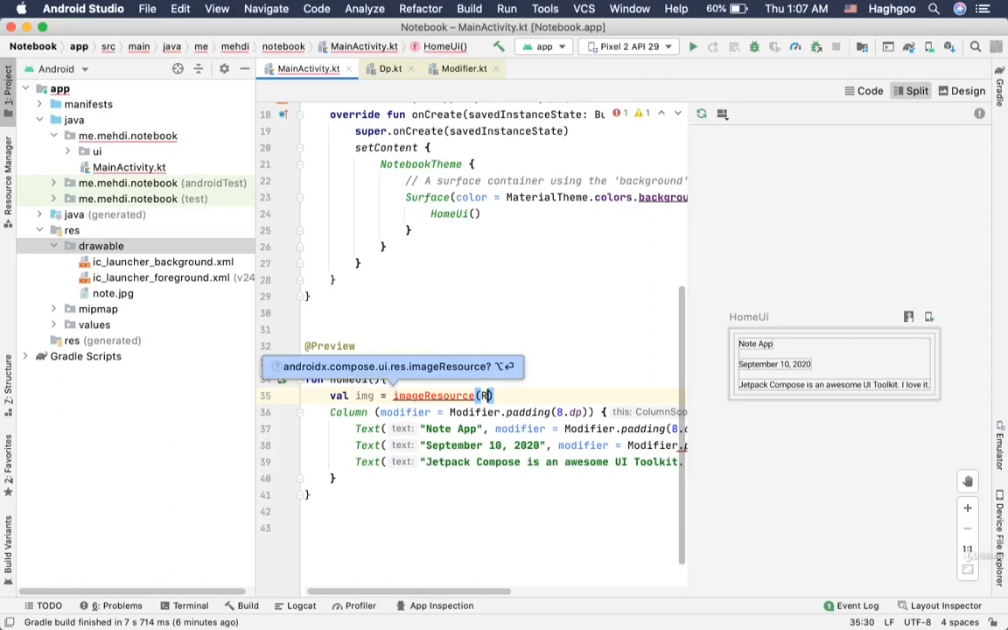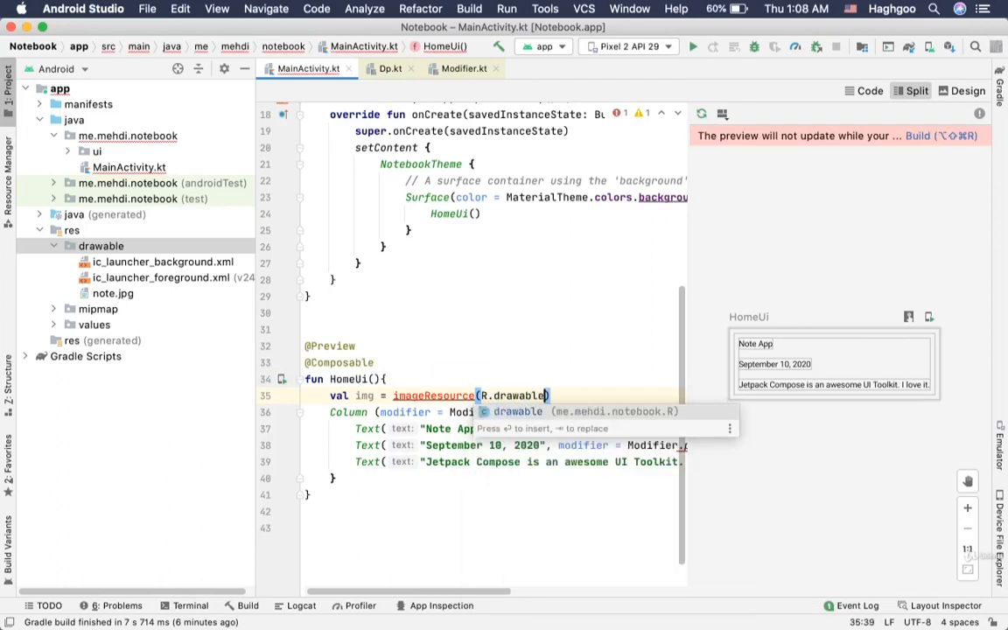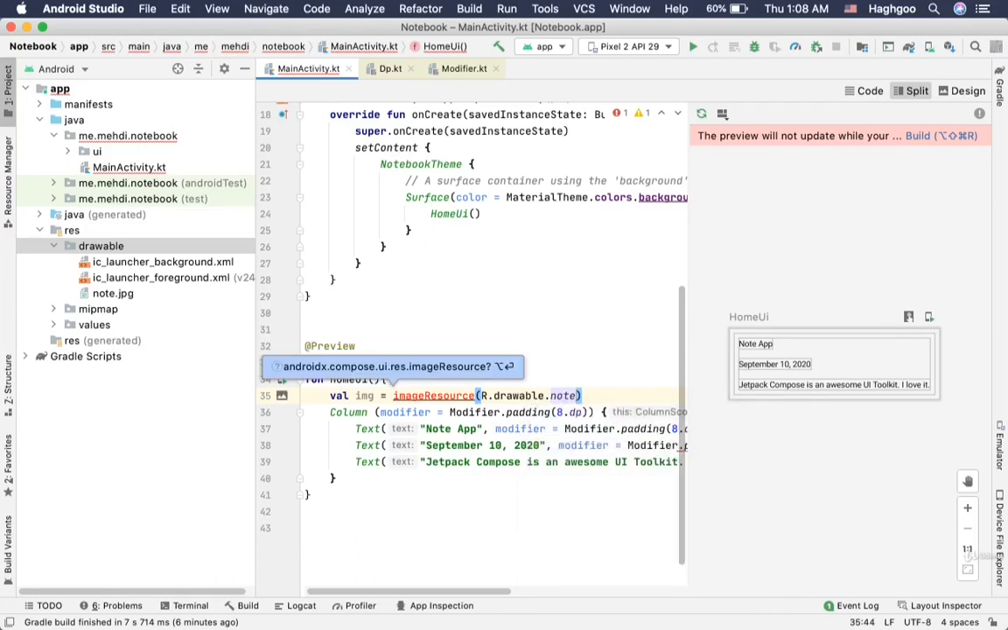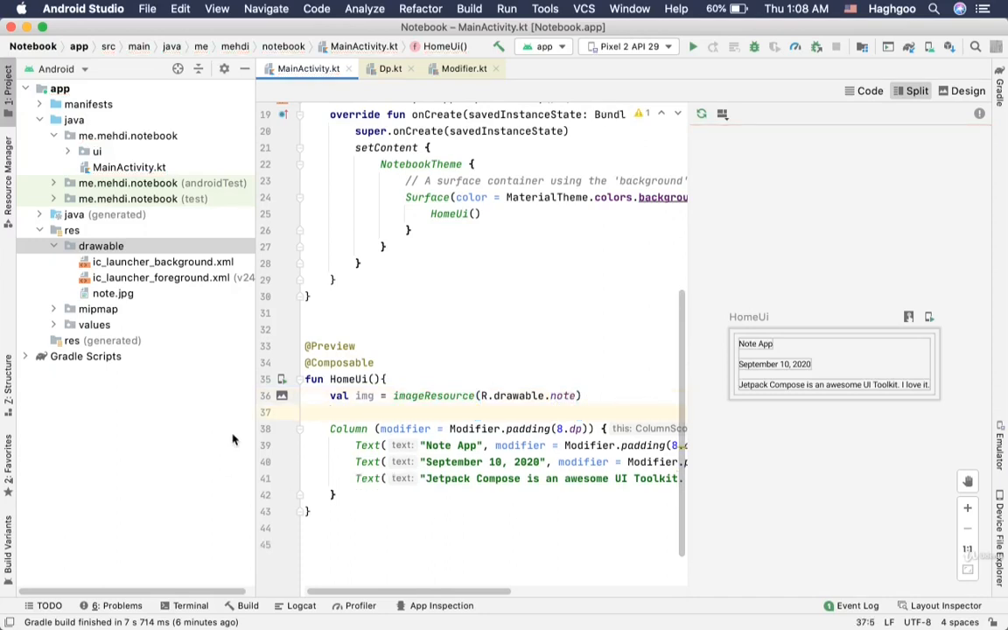As you can see from the hints, it requires a drawable resource address, drawable note. I pass in that. Then I import it from AndroidX.compose.ui.res.imageResource as hinted by Android Studio. All right. Now that I created that, I need to create an image, make it appear on my screen using a special built-in composable for images. I think it's good to create it before the title, not too bad.